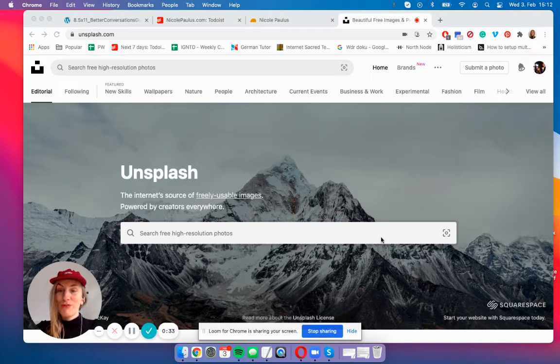free images. Free images means that you can use them on your website, on your advertisements and your Instagram. The only thing you cannot do with these images that I'm about to show you is sell them. You can't make a business of printing and selling them.